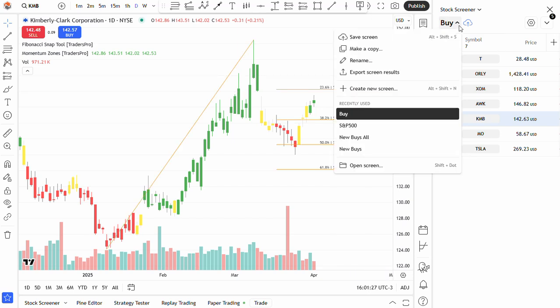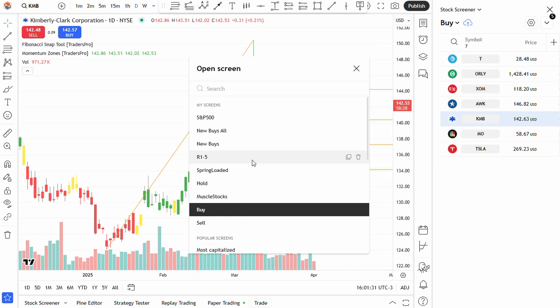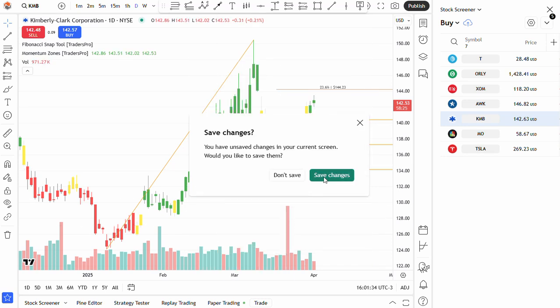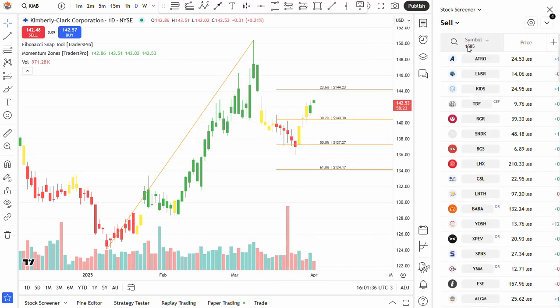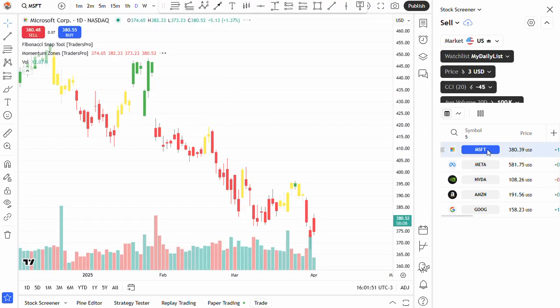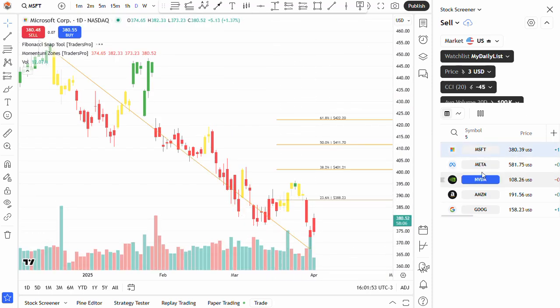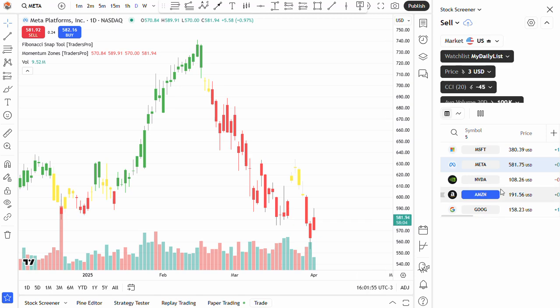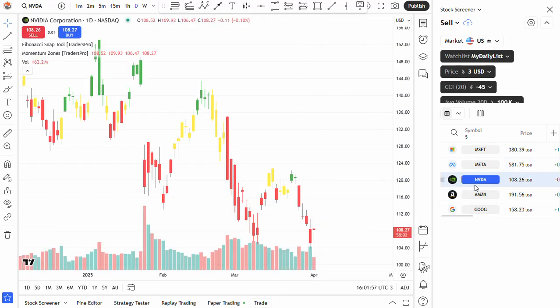Same story, if I wanted to go to a different criteria and I wanted to come back down here, I'm going to go to my holds. I don't want to save those changes. Okay, or the sells. There's 1,585 symbols in the sell criteria currently. Well, if I want to just focus on that criteria in my watch list, I'm going to pull my watch list in, and now I've got Microsoft, which is in a sell signal. I've got Meta, which is in a sell signal. I've got Nvidia, which is in a sell signal.